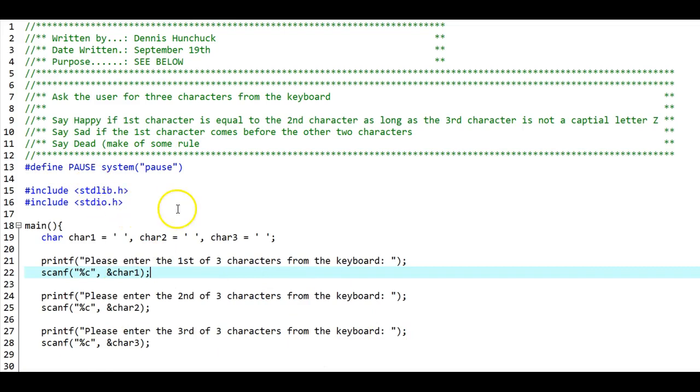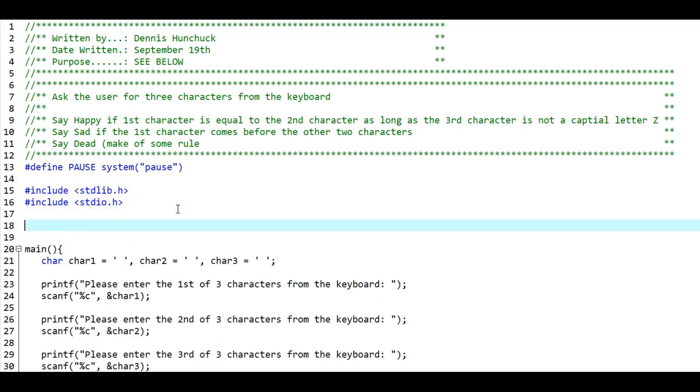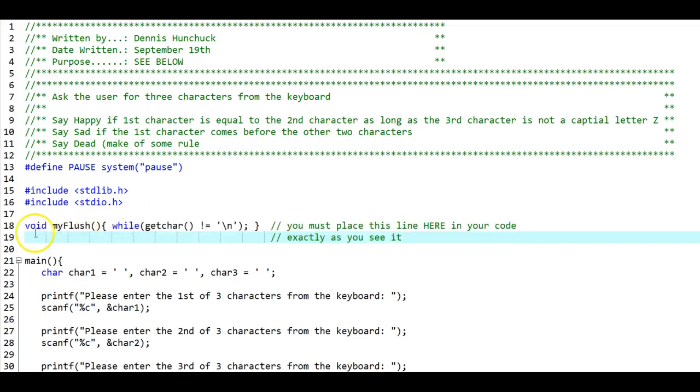There is a simple little algorithm or function that enables you to do that. It's called the flush function. I'll show you what that looks like. It looks just like you see it right here. You're going to type void myFlush, left and right paren, curly brace, while getchar, left and right paren, not equal, in single quotes, backslash n, finish off the parenthesis, semicolon, and a closing curly brace. You must place this line up here before main in your code, exactly as you see it.